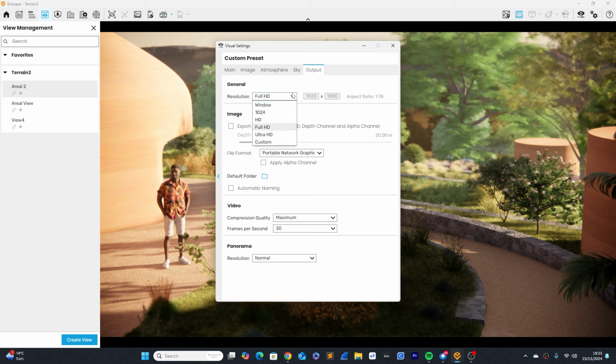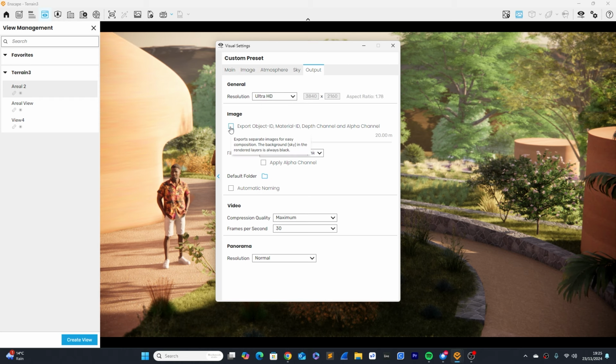Now, in the output, you can of course choose the resolution, full HD, ultra HD, and then you can export the typical things you will need if you want to go further into Photoshop and change things there. So export object ID, material ID. If you have worked with V-Ray, then you know what we're talking about. PNG is probably the better one if you need some post-production afterwards. And automatic naming.